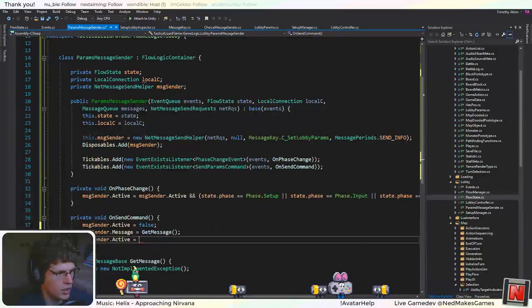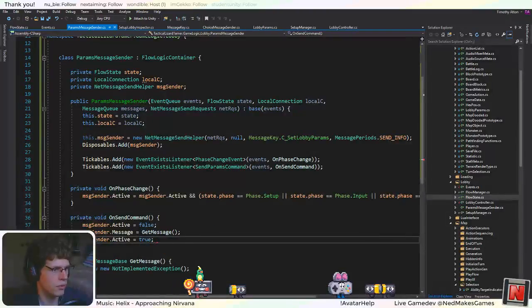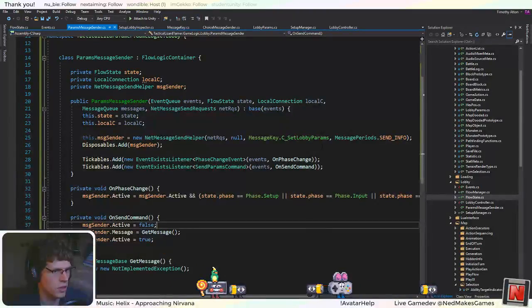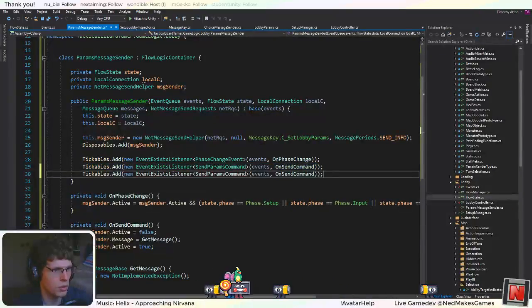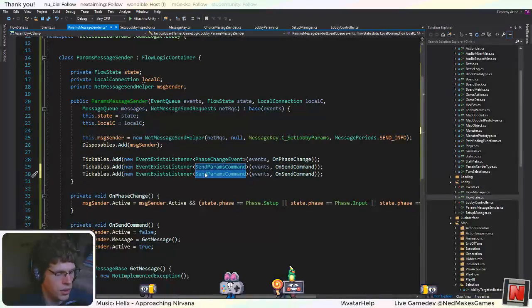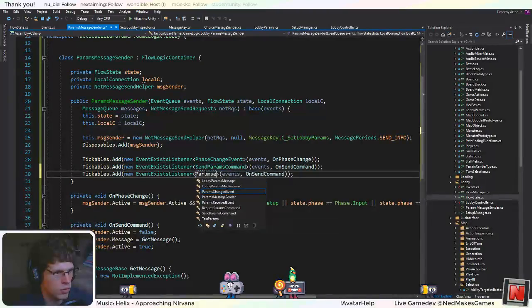And then set active back to true once we've set the message. And I think that's about it. Let me see. I will do that later. I just want to get the flow set up. And then we'll have something params received.